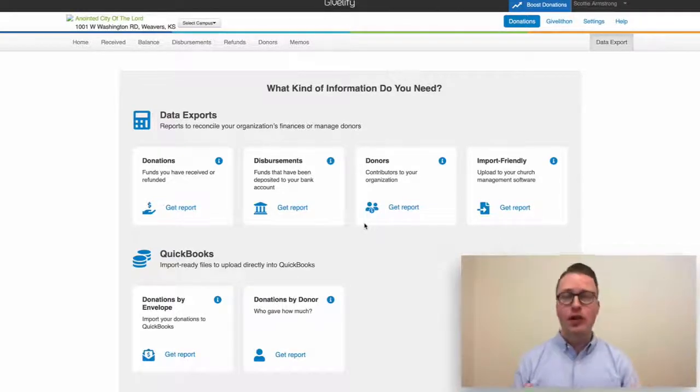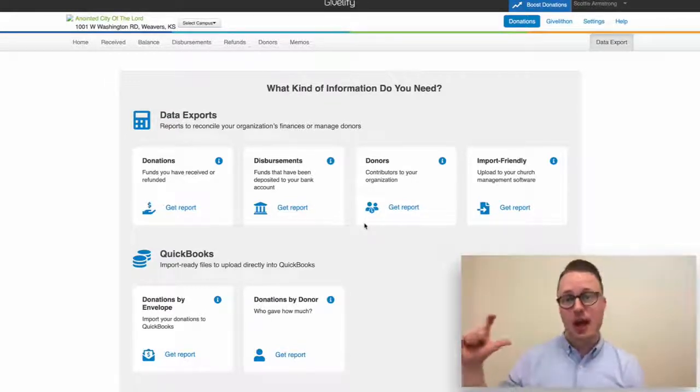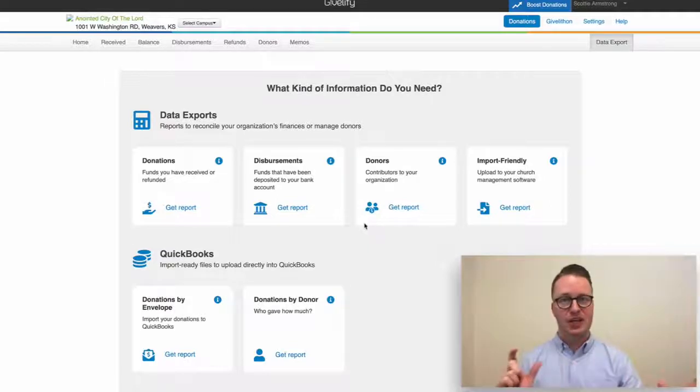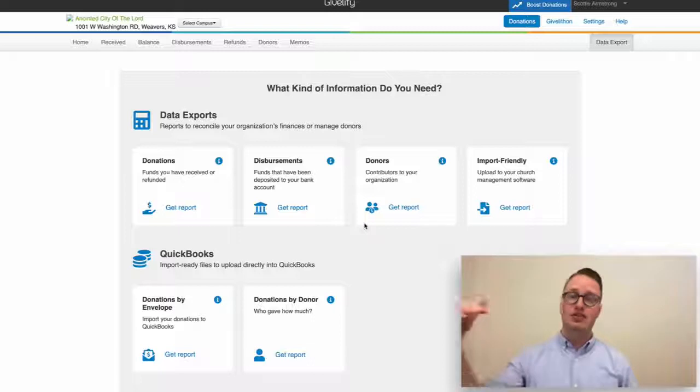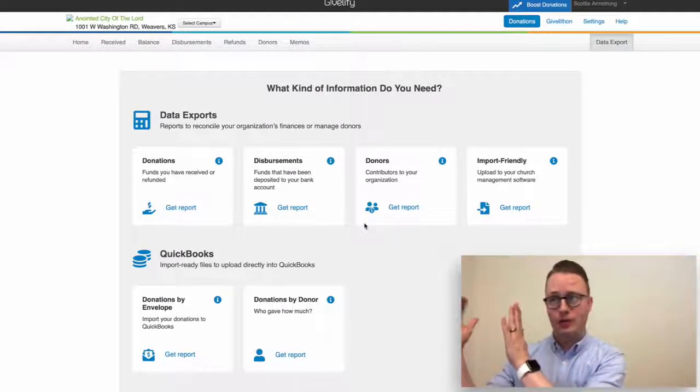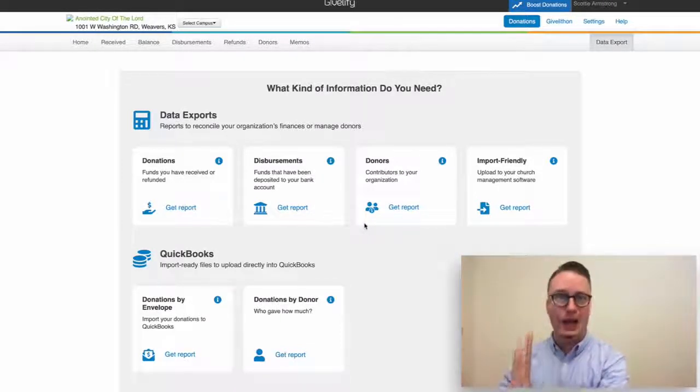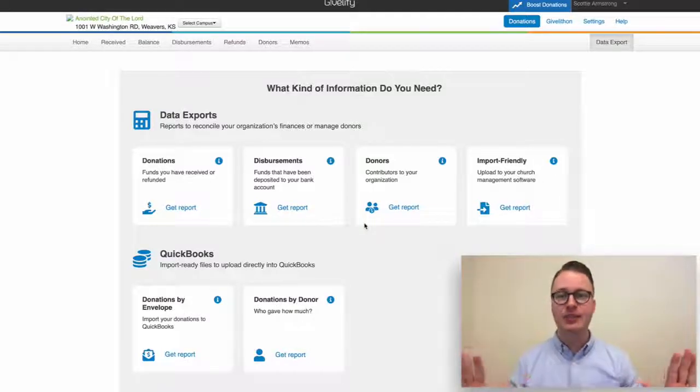And so you've got 2 different options here. One is to look at a QuickBooks import ready file that gives you the information sorted by envelope. And then you also have donations by donor. And this is because different organizations handle their accounting in different ways. Some people do it by the person or the contributor. And then some churches say, we're really just concerned with envelopes or buckets or categories, whatever nomenclature you want to use. We just look at it by the way that it comes in and what it's for. And so we've made it as easy as possible for everyone to get the data and work with it in the way that works best for them.